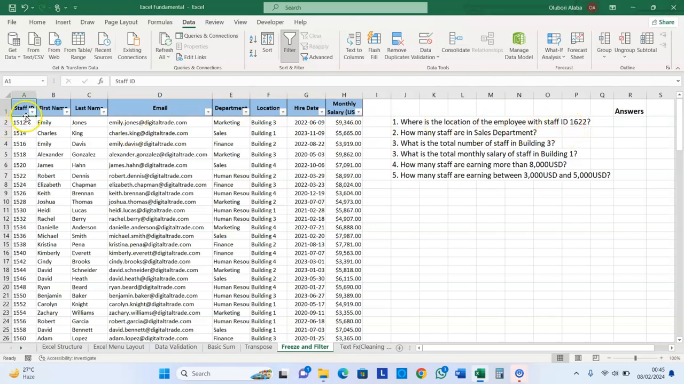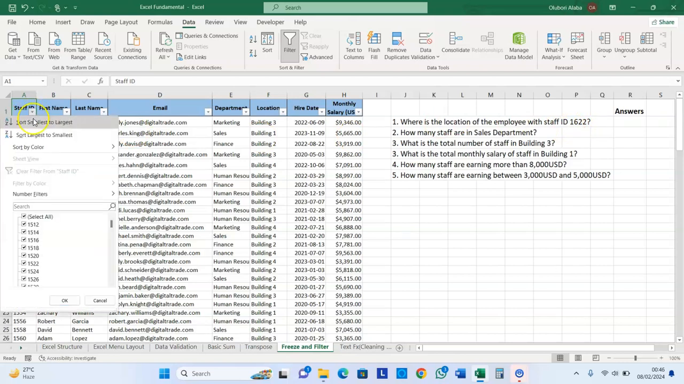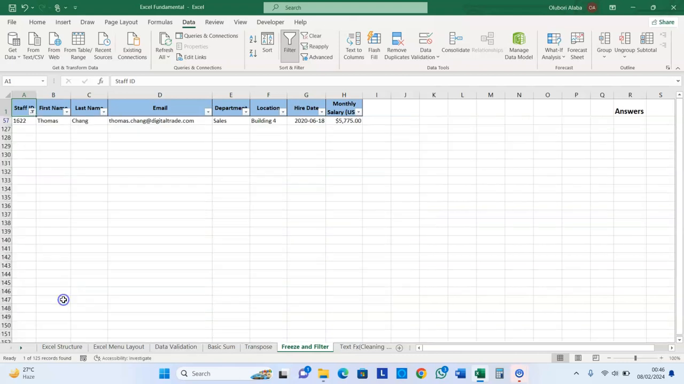So you come to your staff ID, and then you untick all, and then you put in the search box the staff ID of the employee, which is 1622. Now once you put your 1622, it will appear, and then click on OK, and then the data of such an employee will be displayed.